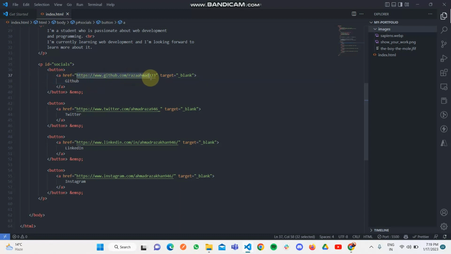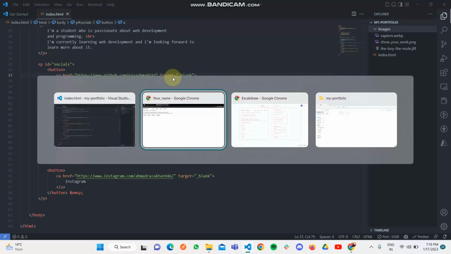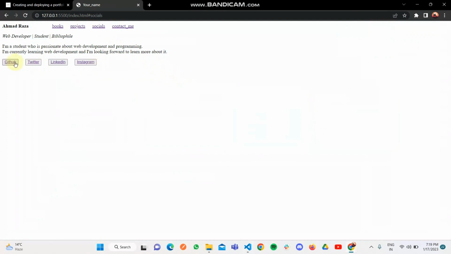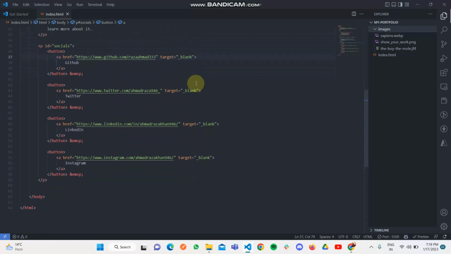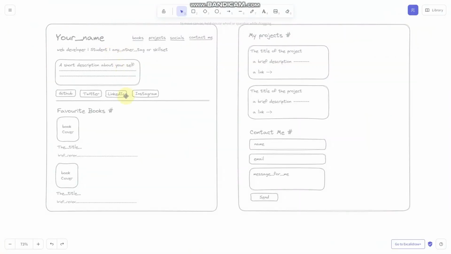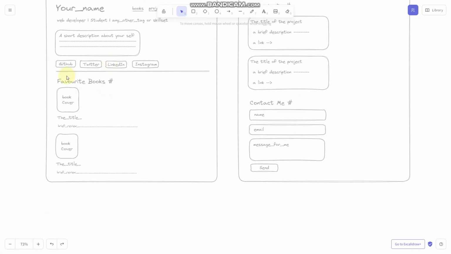Here goes the link, the URL of that particular social media handle, and here goes the label which will be shown on the web page, and the attribute target equals blank is used to open this link in a new tab. When you click this link, it will open in a new tab. So that is what target equals blank says, and this was it. So let me jump to the next section, that is favorite books.